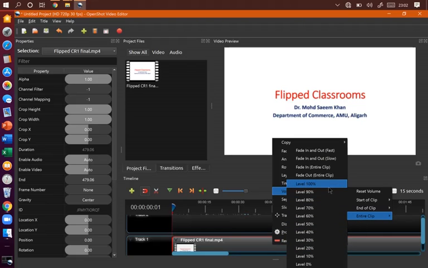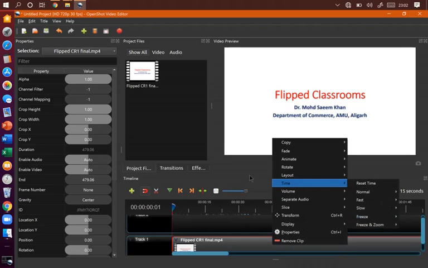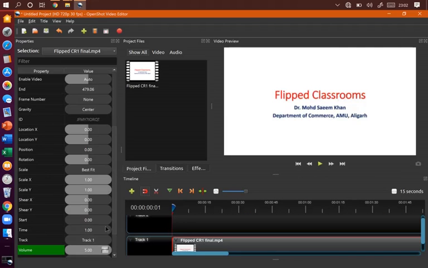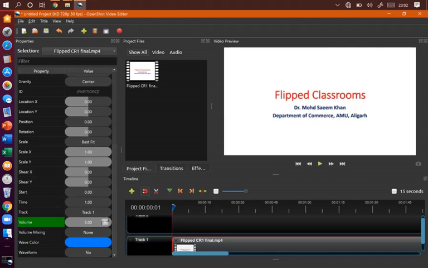But keep one thing in mind, this level 100% is actually 1.00, which you find by default. So if you want to increase your volume from 1 to any number, say 2, 3, 4 or 5, this is the only method you are going to use to do that.